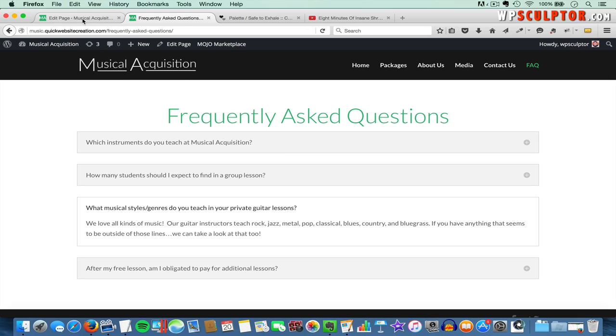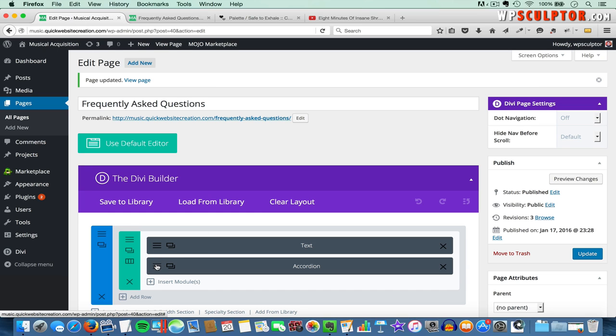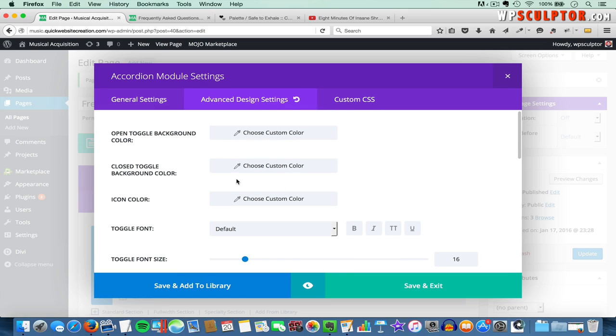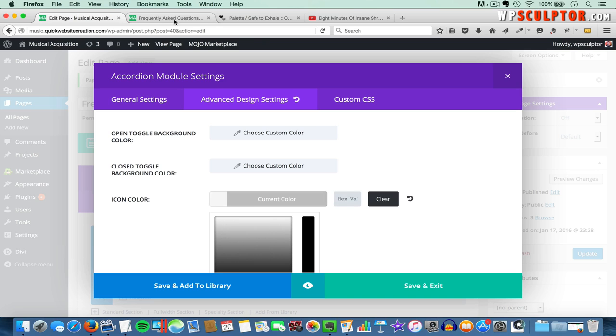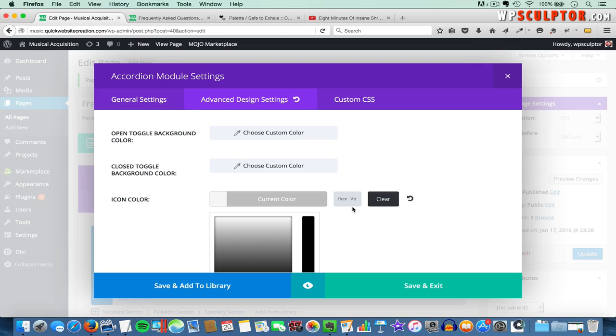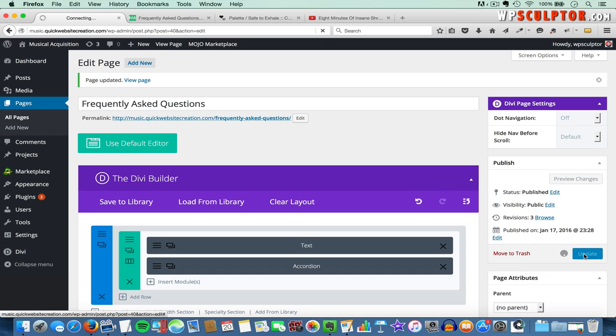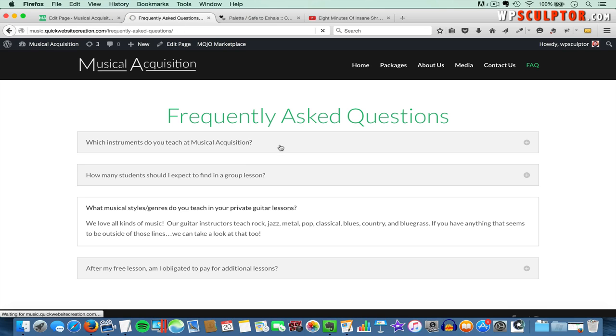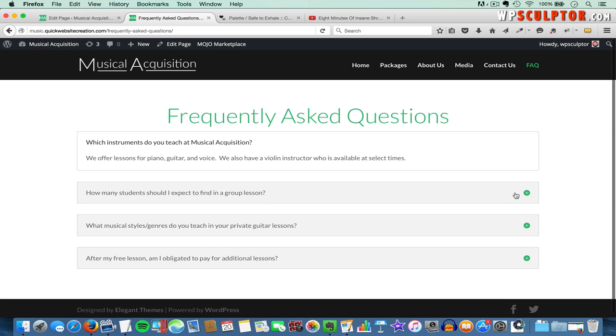So to do that, I'm going to go back to the back end, and I'm going to click on the settings button here for the accordion module. And then I'm going to click on advanced design settings. And then next to icon color, I'm going to click on choose custom color, and then I can click on select color, and then I'll get the hex code for the green, copy, and I'll paste that in, and then click on save and exit and click on update and view the front end of our site and refresh the page. All right, now our icon is green.